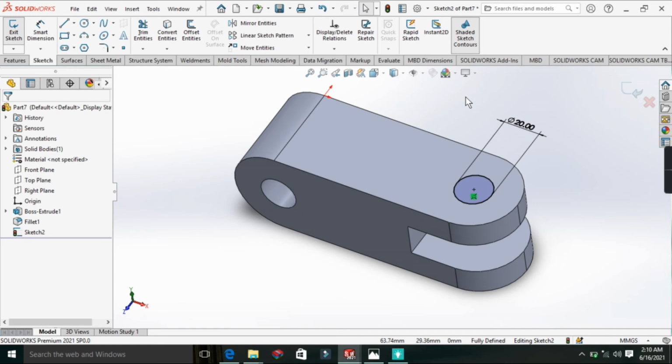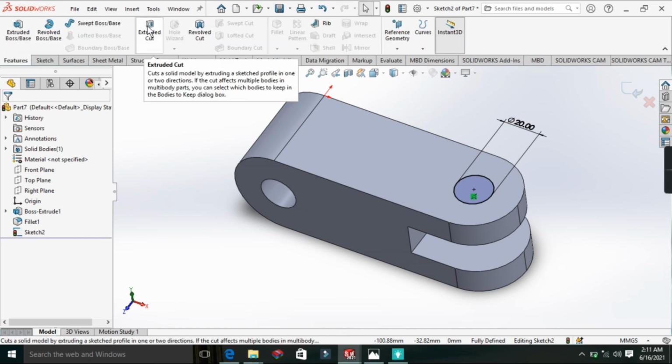Now you can right click again and press select. So what you want to do is, we are trying to create a cavity here. We are not trying to extrude. We want to create a hole here. So what you are going to do is click on your features and try to look for a space. Solidworks will make it easier for you.